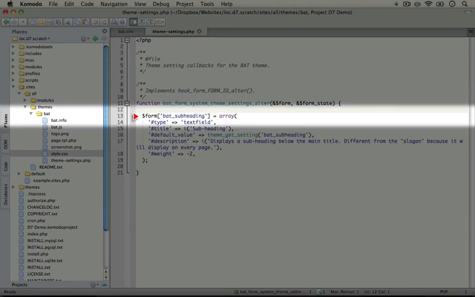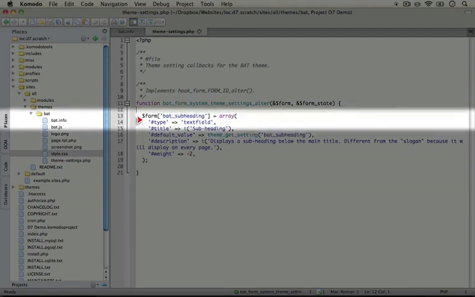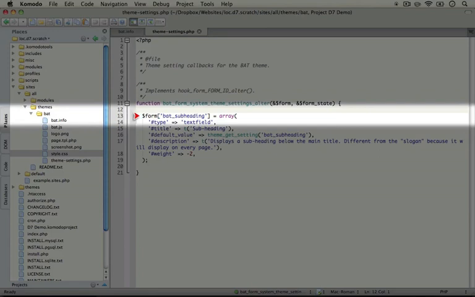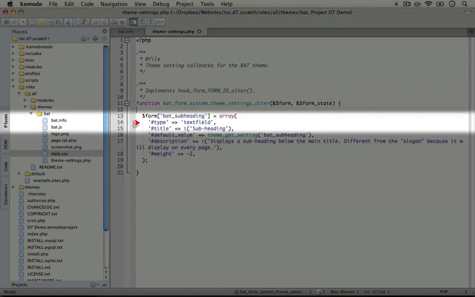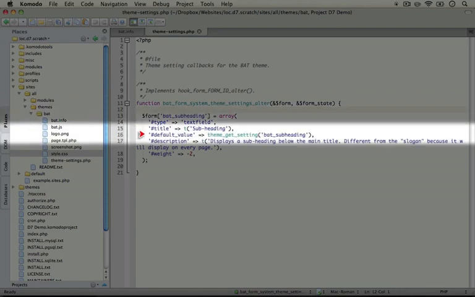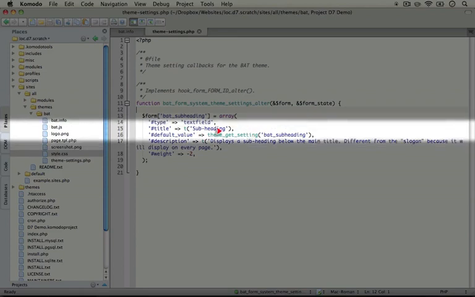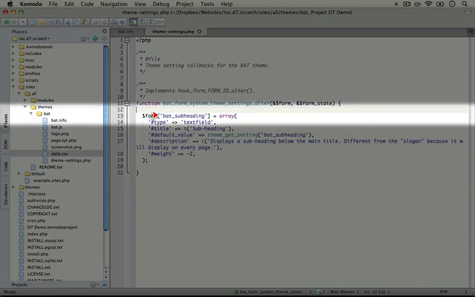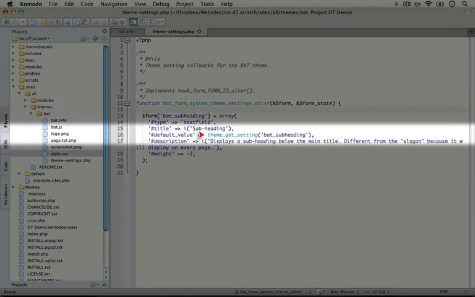What we're doing is adding a single text input, and we're calling it subheading. The name of it is bat_subheading. We're prefixing it with our theme so that it doesn't conflict with other settings inside the database. We're giving it a type of text field, and we're giving it a default value of whatever has been set previously for this input. And we do this by using a function called theme_get_setting, and then we pass it the name of the setting. So notice the name of our input right here is bat_subheading, and the setting that we're grabbing is bat_subheading. So these two are identical.